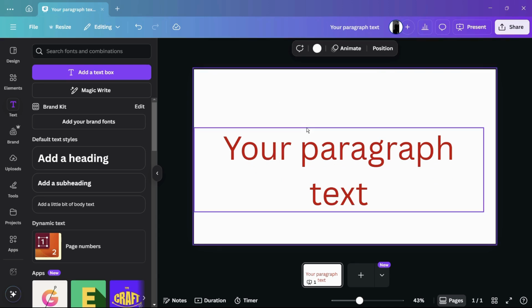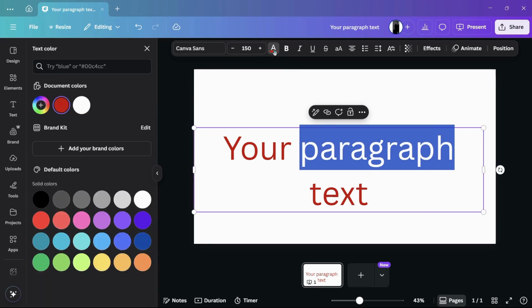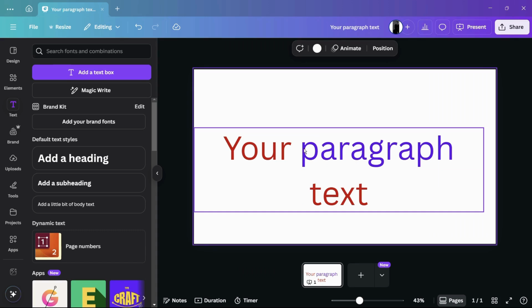And now if you want to change the color of any specific word, so you can simply select that particular text for which you want to change the color, and then repeat the same process by going to this color button and then choosing a new color, let's say purple this time. So here you can see that this word has successfully changed its color.